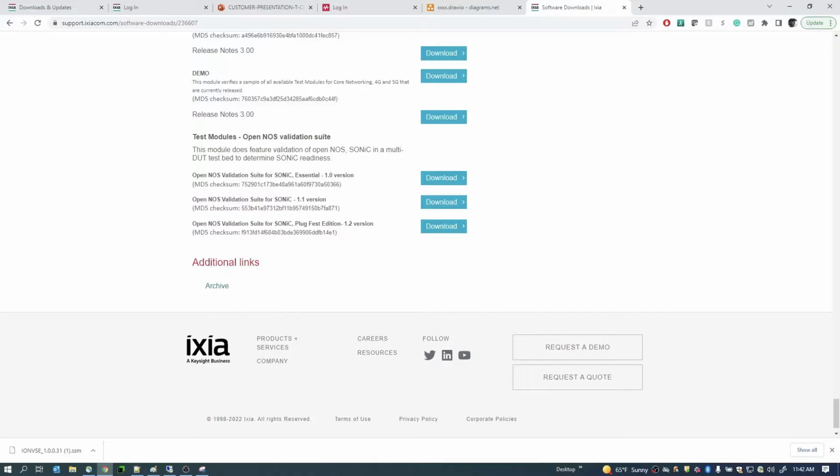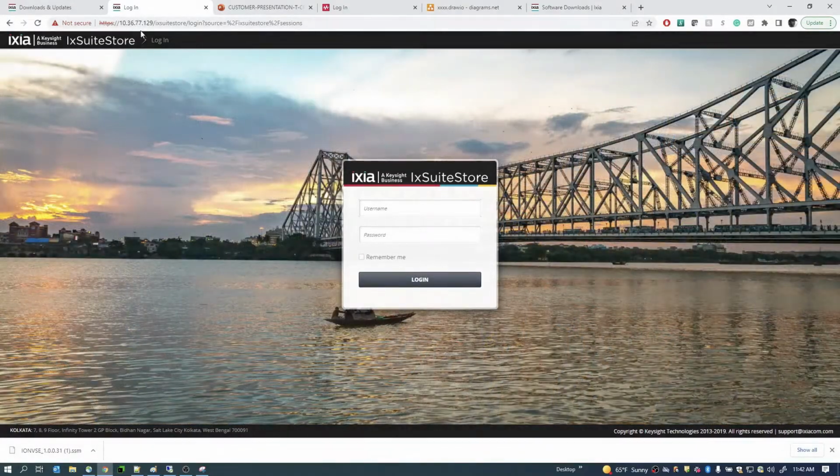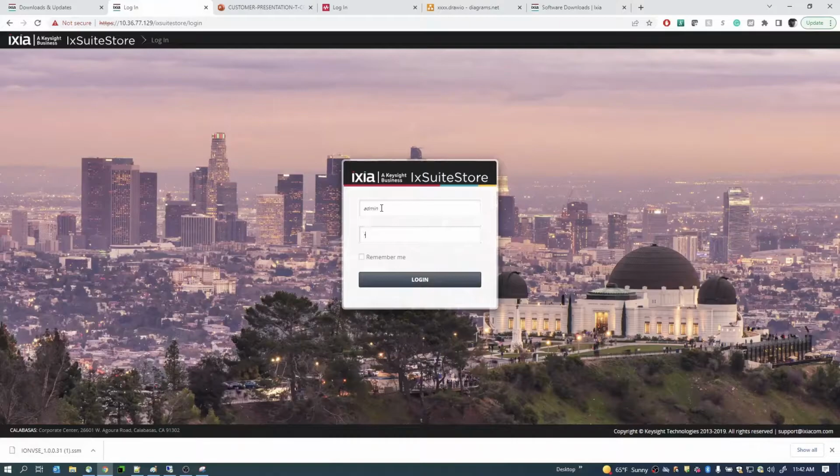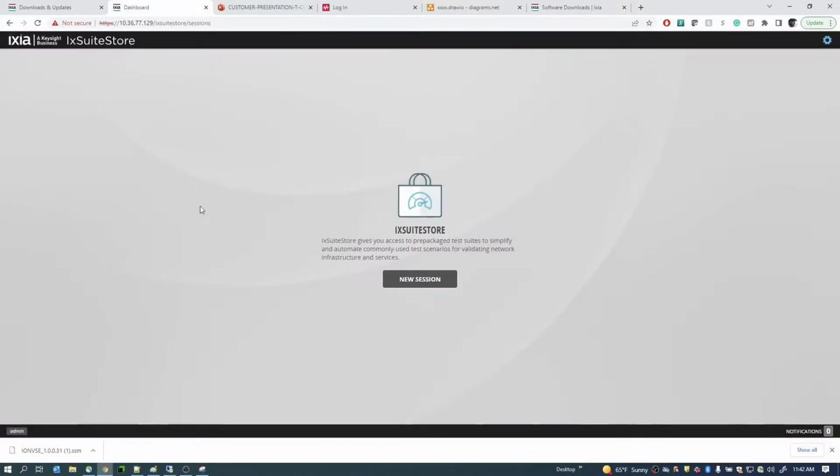Once we have the VM deployed and powered up, we get the IP of the VM, open the browser, and type the VM IP, and we will see something like this. The username and password are admin. The VM we deployed comes with IxSuiteStore already installed on it. So now we have IxSuiteStore up and running. Let's install the test module into our IxSuiteStore server.